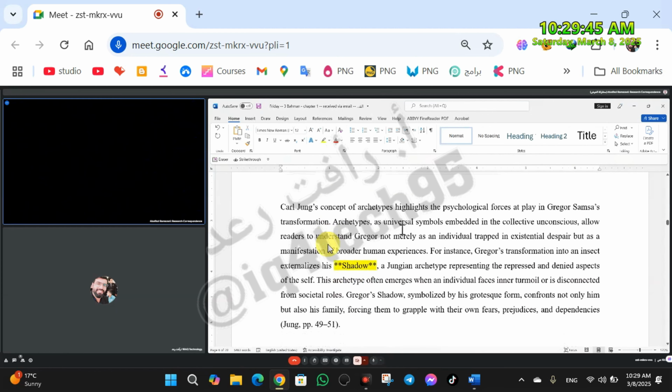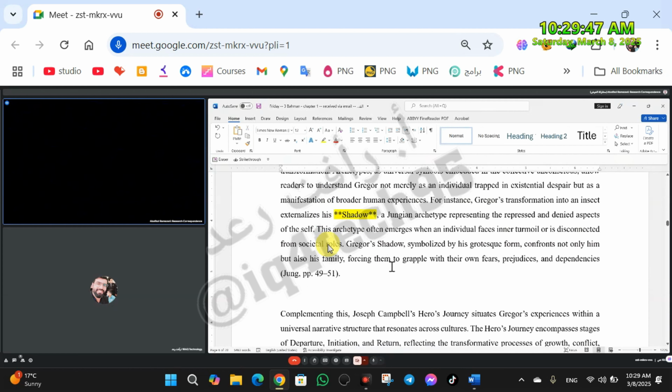Thank you so much. And then, okay, shadow. Do you know why you have put shadow between stars? I was very, very surprised, Rafat. Dear Rafat. No, I made these stars to highlight them because I have to edit them. I know I have to edit, so I put some stars.